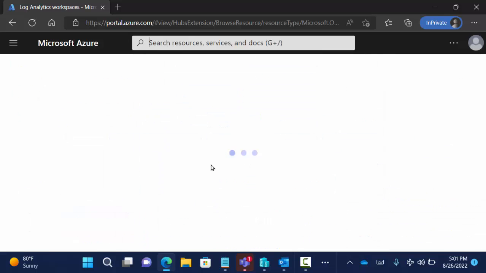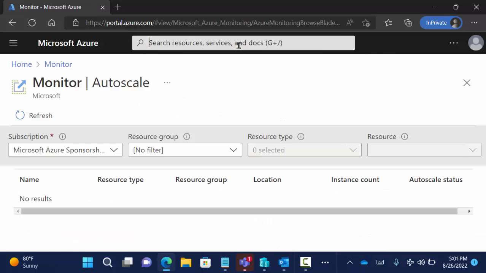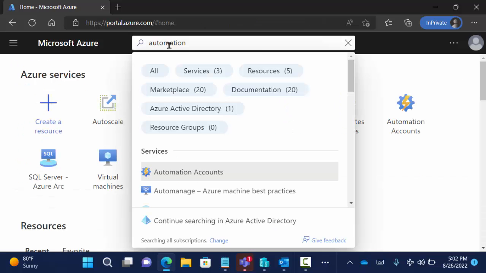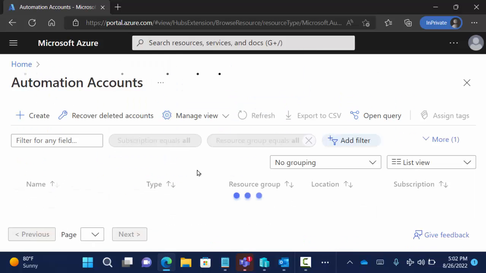Automation account. There we go. I clicked on the wrong thing. The UI was too fast for me. Automation account. Come on, don't be silly. It's not searching for me. Let me go back. Automation. All right, fine. Let's go home. Automation accounts. There. Click on it.